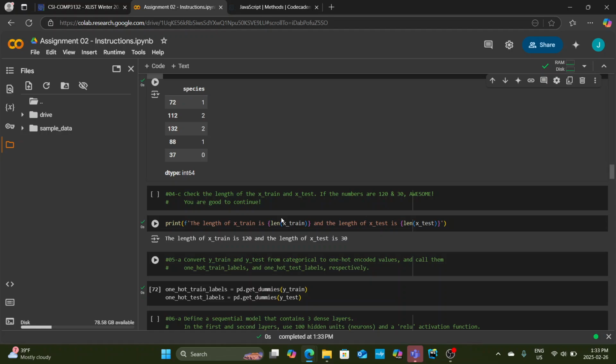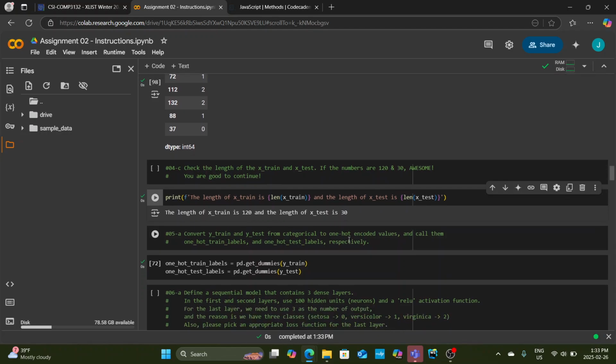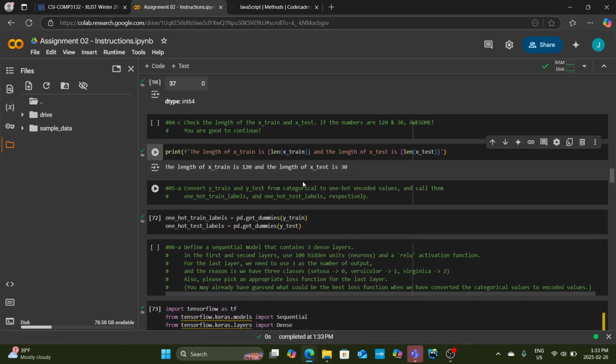Here, it's supposed to get 120 and 30, to make sure. And that's what I've gotten, 120 and 30. So we're going to keep it moving. Here, we're going to convert the categorical values to one-hot encoded values, and we're going to use get_dummies from pandas.